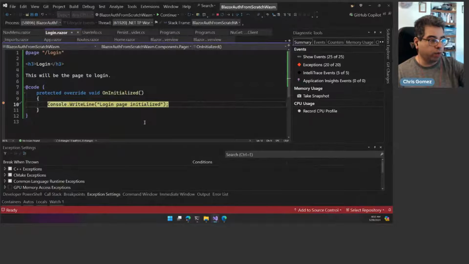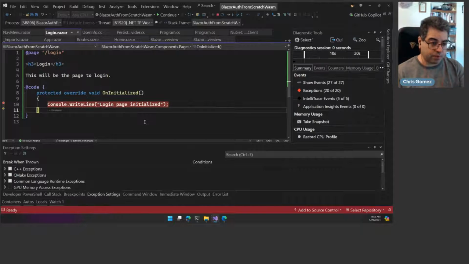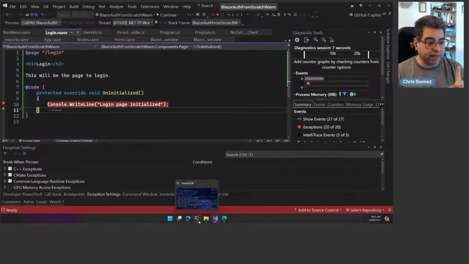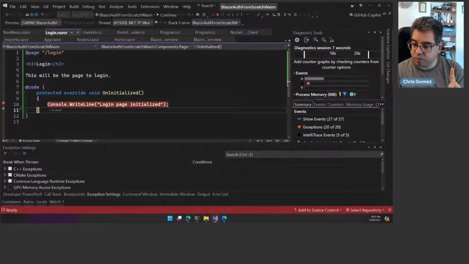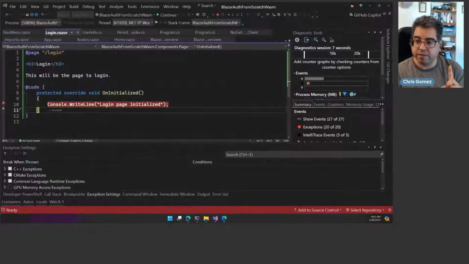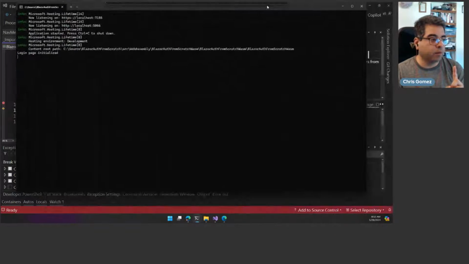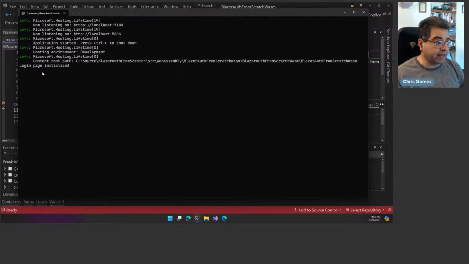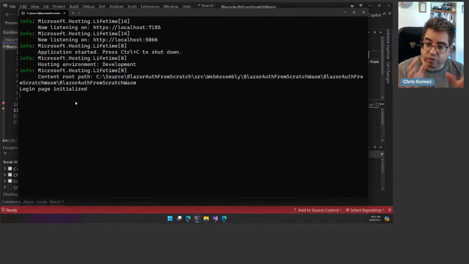Here we are. We are on a breakpoint. I'm going to hit F10 to step through it. Now, where did that Console.WriteLine write? Let's check. Where is the app? Here it is. What I mean is where's the app window? Here it is. And as you can see, "login page initialized" was written here.